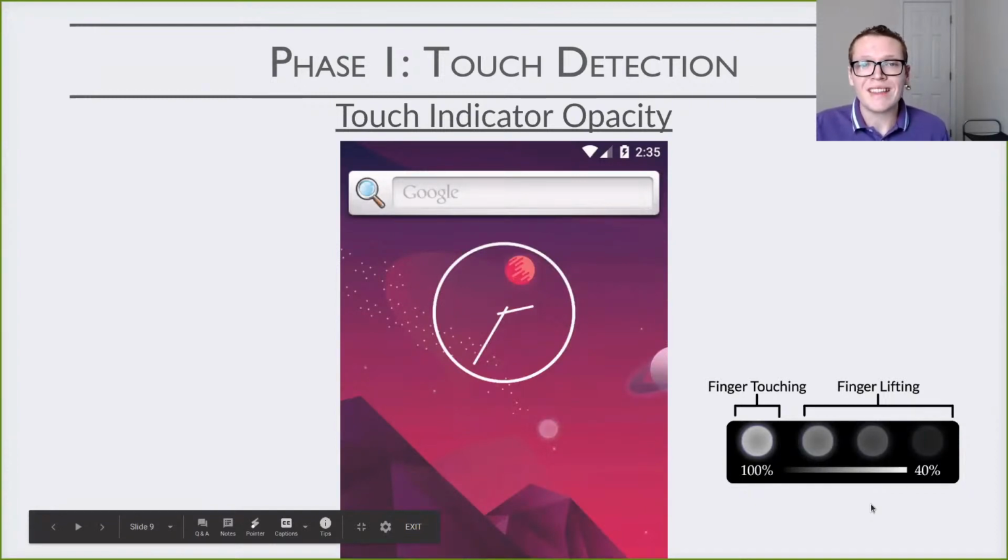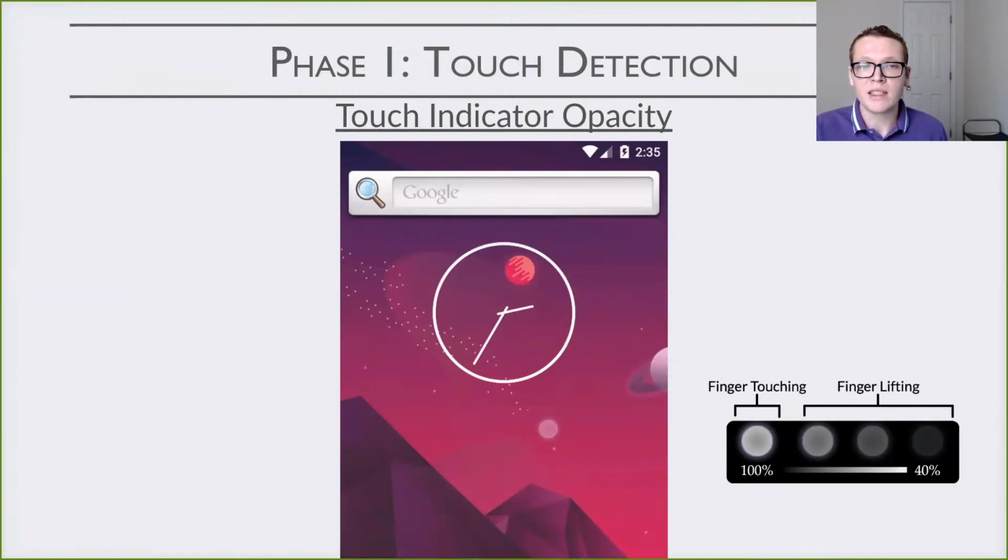Next, we have to determine the state that this touch indicator is in. It has 2 main states. One where the finger is actually touching the device, so the opacity of this visualized touch indicator is at its fullest, and one when the user is pulling their finger away from the screen and it's slowly fading away. We need this information to disambiguate some of the more complex cases, such as when a user is typing really fast or doing actions very fast in the video.